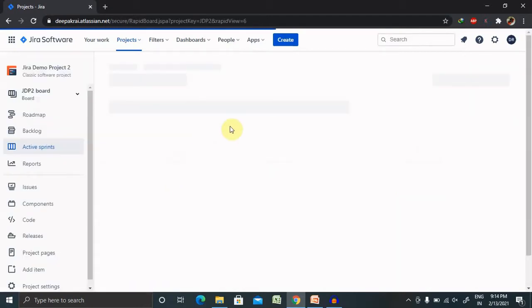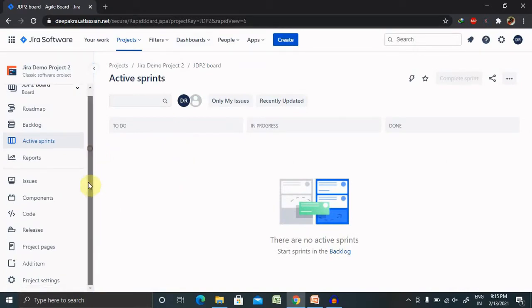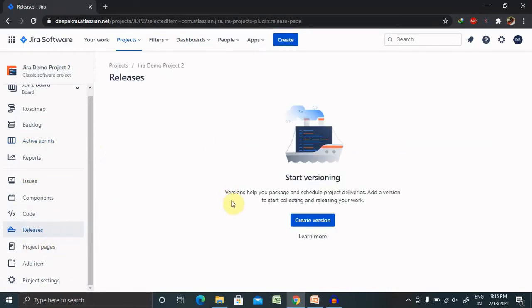Click on your project where you want to create a release. Once you click on release, you'll find the releases available there. Before moving to the release, let me explain what a release or version is, which we are creating inside the project. A version will help package scheduled project deliveries.